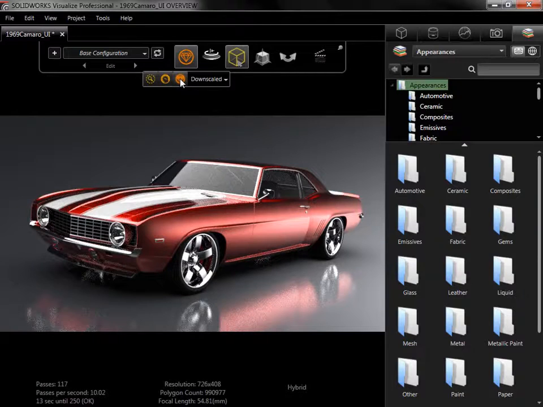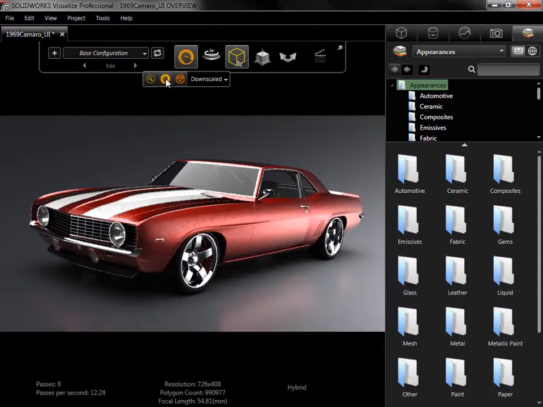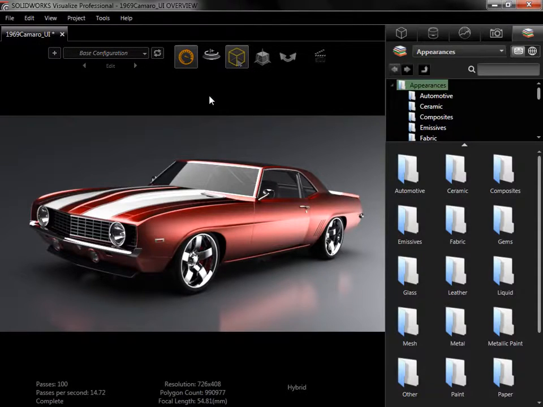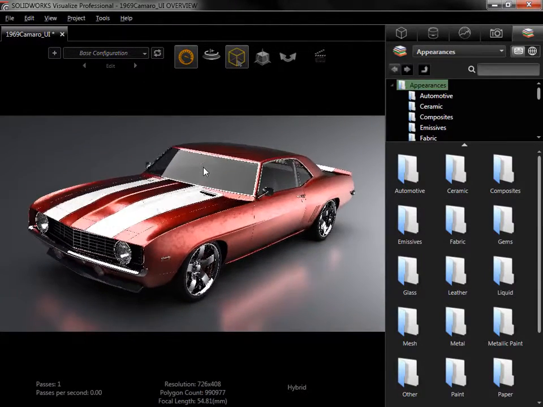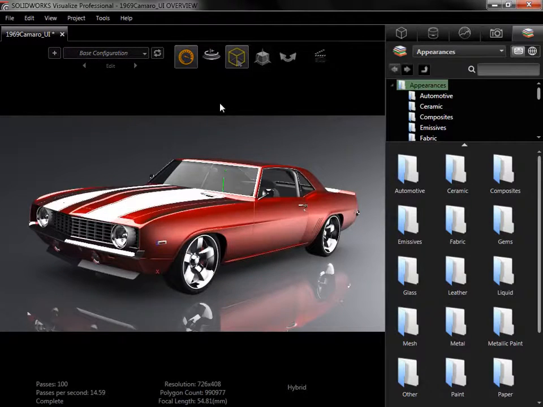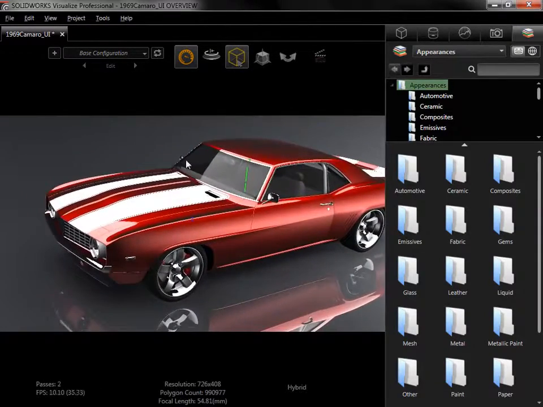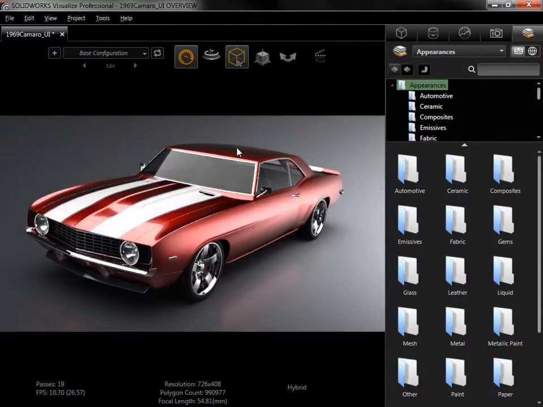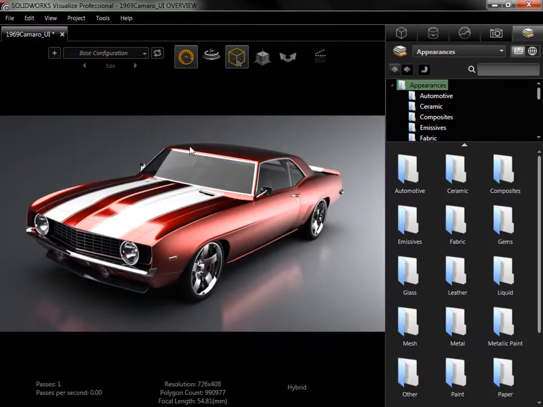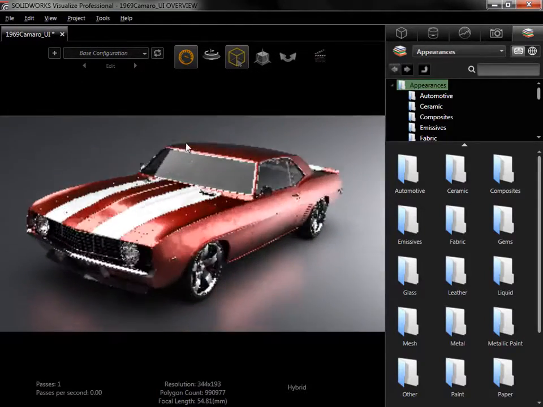The next set of options is only available when in fast or accurate mode and improves interactivity, so I'll switch back to fast mode. Steady mode doesn't use any acceleration technique, and so when the model is moved with steady active, it will maintain the render quality selected. If blended is active, the model will switch to preview mode when making adjustments, and downscaled reduces the image resolution when moving for the best interactivity.